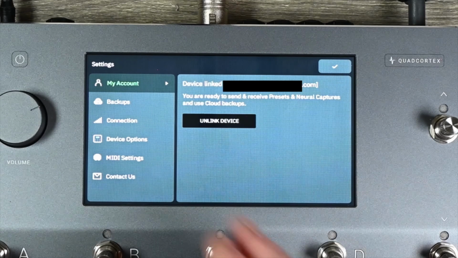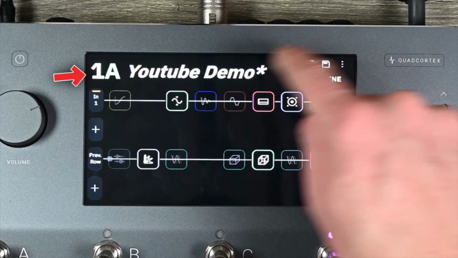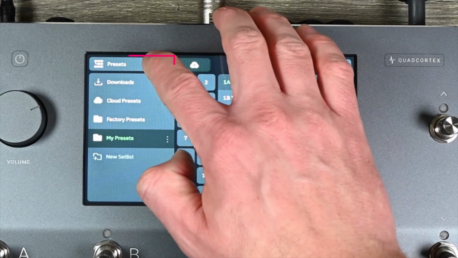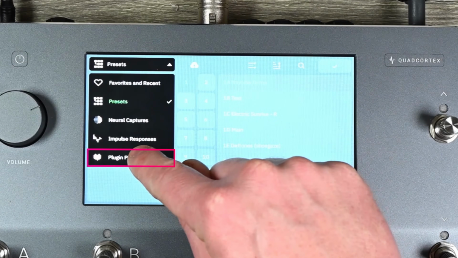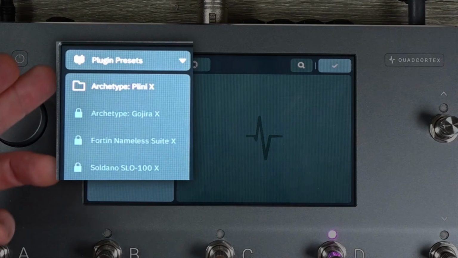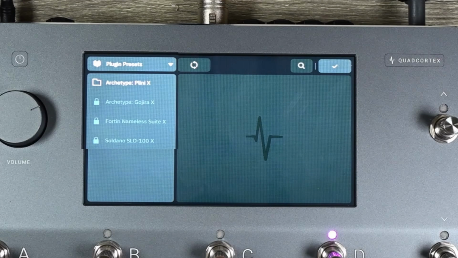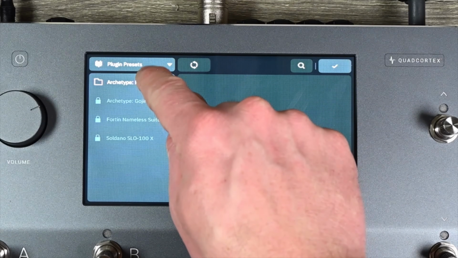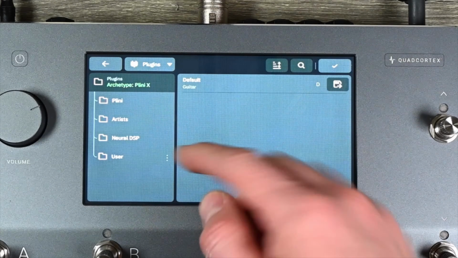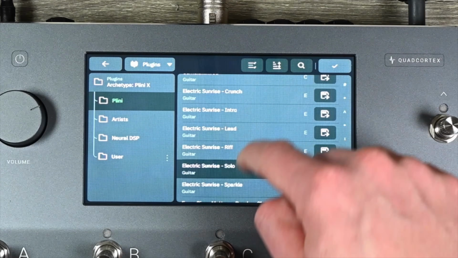Again, all of this is pretty standard. I've already done this. Now you're going to click up here. You want to click presets, and here you're going to go to plugin presets. At the time of shooting, you can see that these are the 4 that are available. If you haven't bought them, they will be grayed out. But if you have bought them, like I have with the Plini X, you can see that I have access to the Plini X plugin in my Quad Cortex.